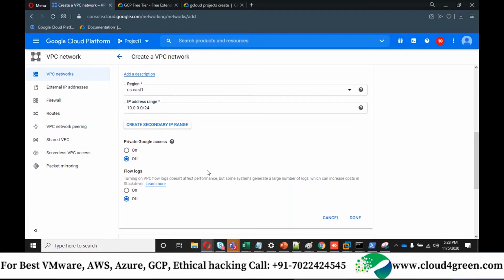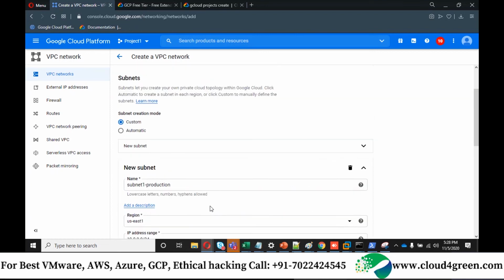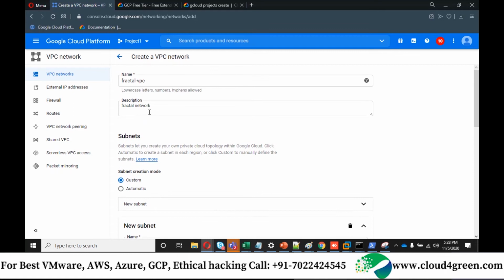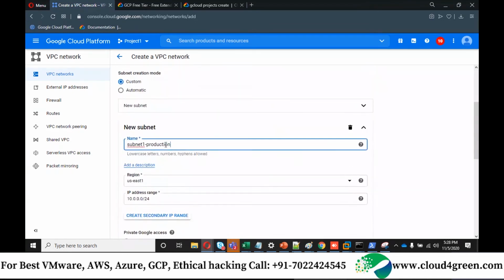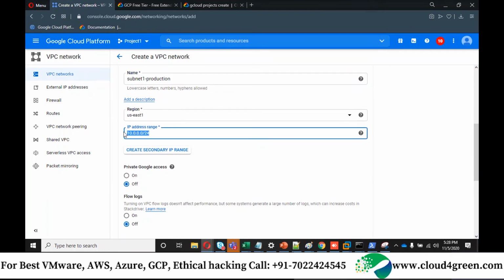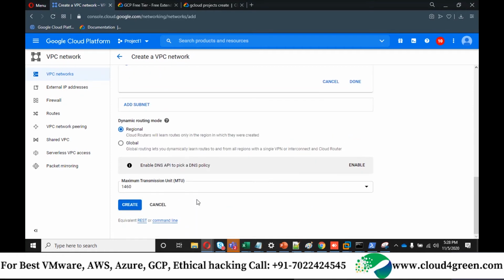Okay, and do you want to allow Google private access? Let it be off, and flow logs, let it be off. I'll explain these things later. Okay, at this time I want you to create a VPC with this name and a subnet with this name, and provide a region as US East 1 and address range as 10.0.0.0/24. Okay, and then click on create.